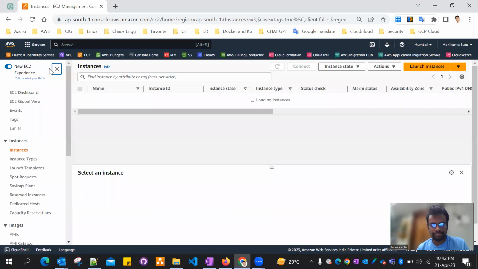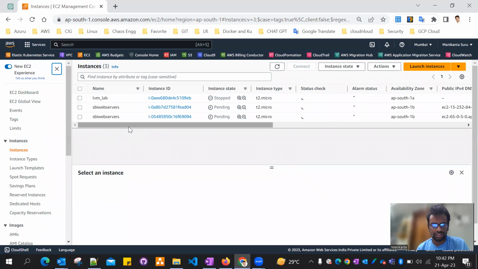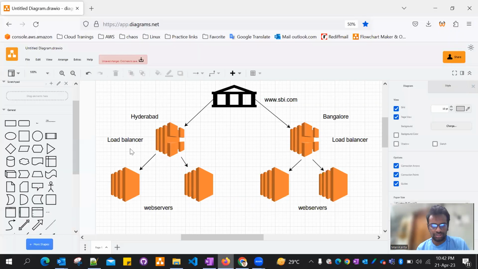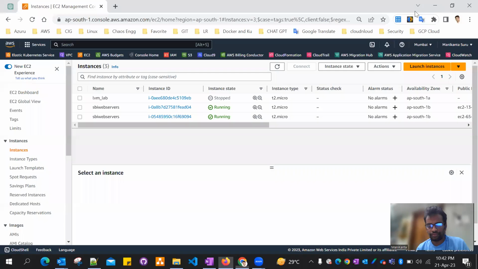For the instance step, you can check two servers are started. Let me wait and double check. I will show you. Two servers created. Now I created two web servers. Next, I will create one load balancer and add these two servers into it. We can check how the load balancer works. Now it's running successfully.